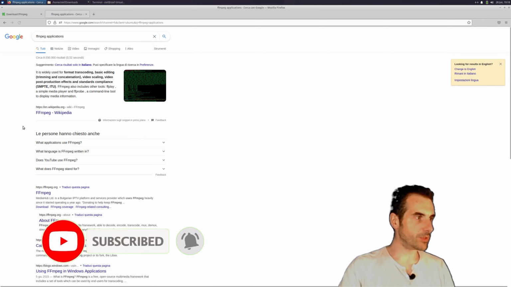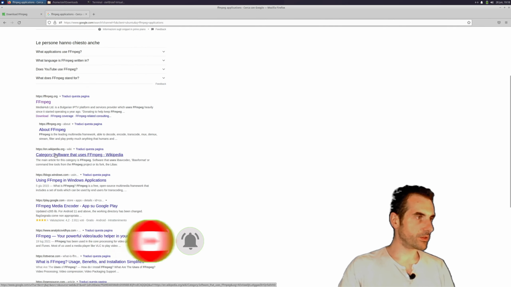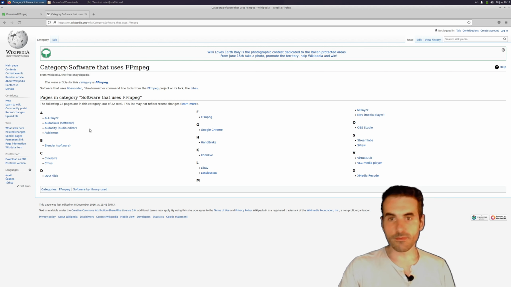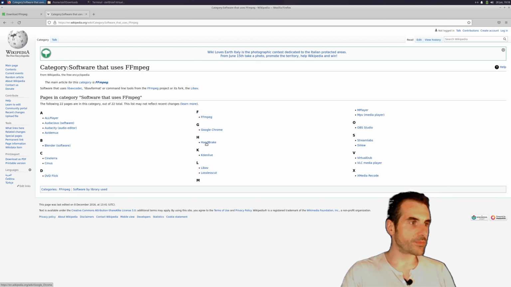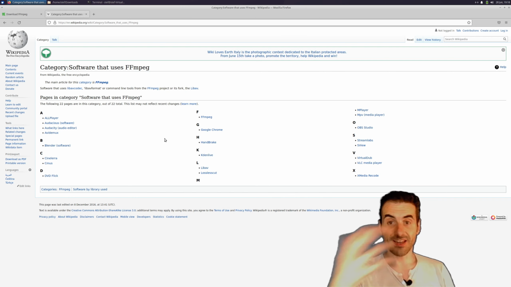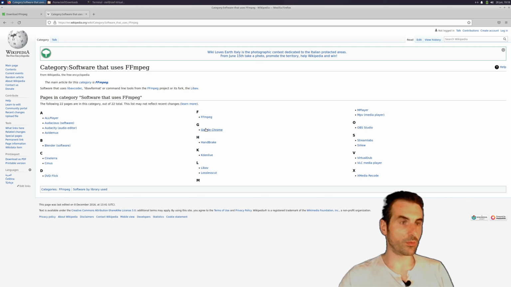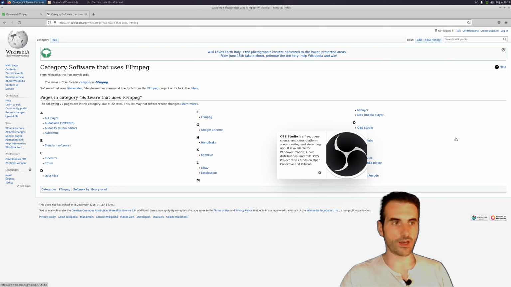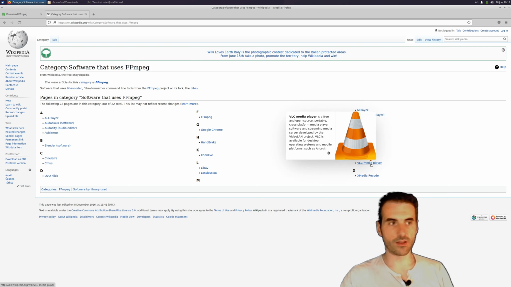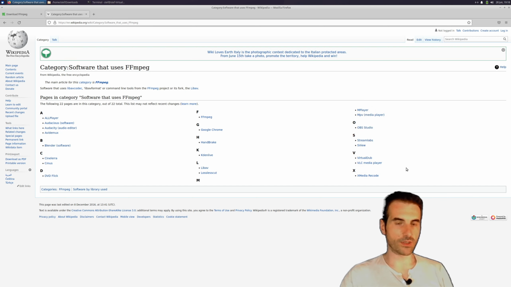Here you have the Wikipedia page showing the software that uses FFmpeg. Some of them maybe you used. For example, Handbrake is a useful application to convert and read videos from DVDs. There's OBS Studio, to record and shoot videos. And there's VLC Media Player, which is very famous nowadays as a generic video player.